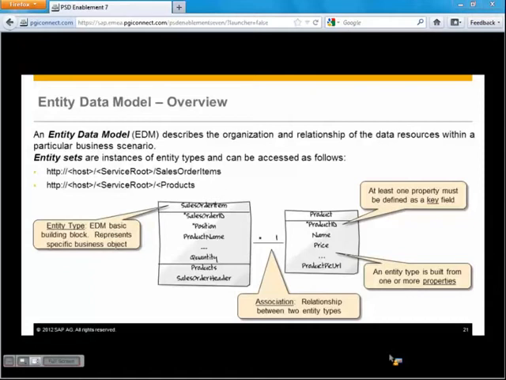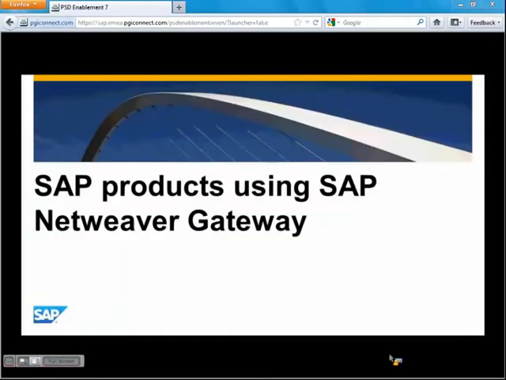So you have to define an association using the key of one entity with the other entity. And using this association, you would do navigation. So if you want to navigate from product to sales order lines, you could do it using the association. You could also have a navigation the other way around.